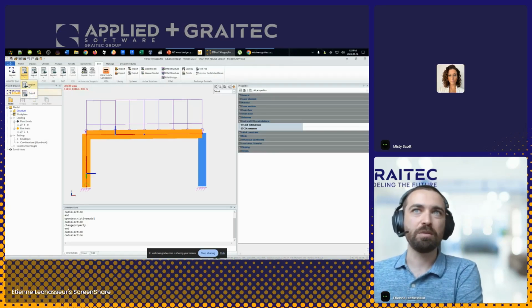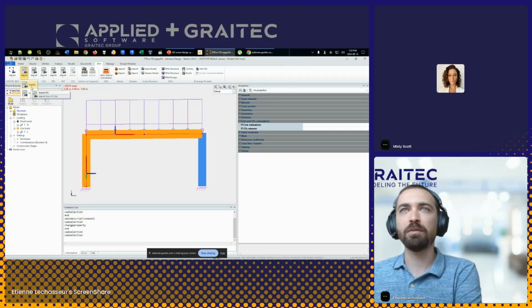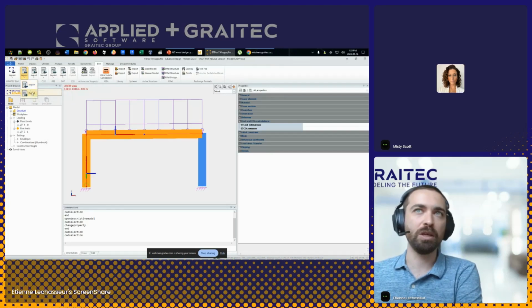But most of the popular CAD tools, you should be able to find a plugin, or you should be able to find a procedure to convert the IFC to 3D solids.